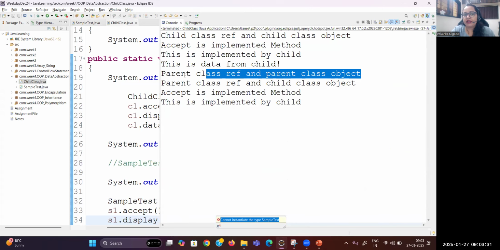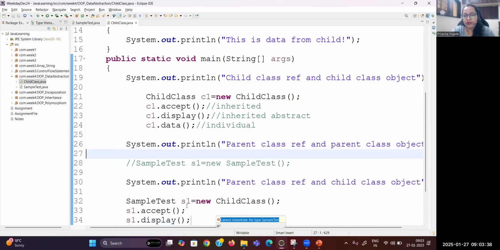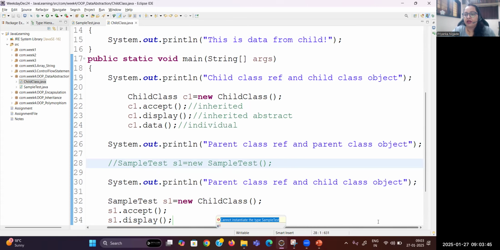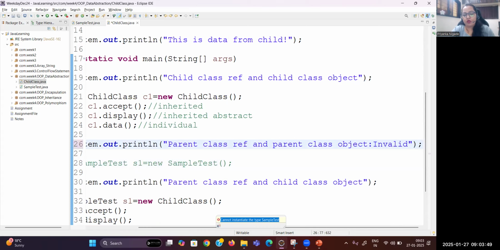So one scenario is completely invalid, but the remaining two scenarios are valid. You can access data from the parent in both scenarios. So I will just add this point that this is a completely invalid scenario in case of data abstraction. It means data abstraction supports only two scenarios. One is child reference, child object. The other is parent reference and child object. But child reference with parent object is invalid, and even parent reference with parent object is invalid. Okay, two scenarios will be invalid.